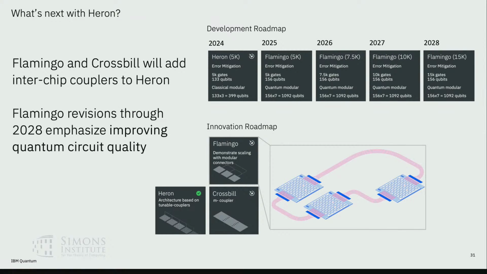So now, what's next with Heron? On our development roadmap, we have Heron for this year, and then from then on, we have these Flamingo devices. So Flamingo is a close cousin to a Heron device. It has a few extra qubits, but it's a similar architecture as Heron. And what we are working on is to add these interchip couplers to Heron that will make it the Flamingo.